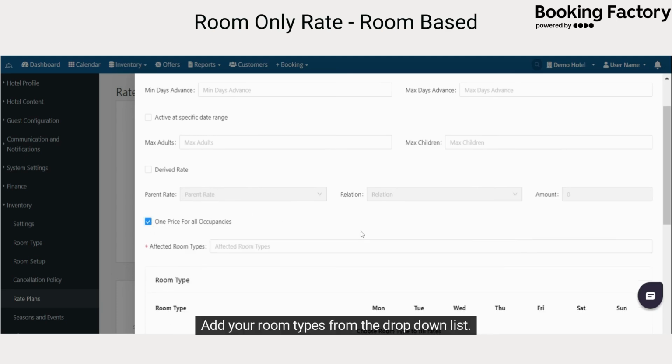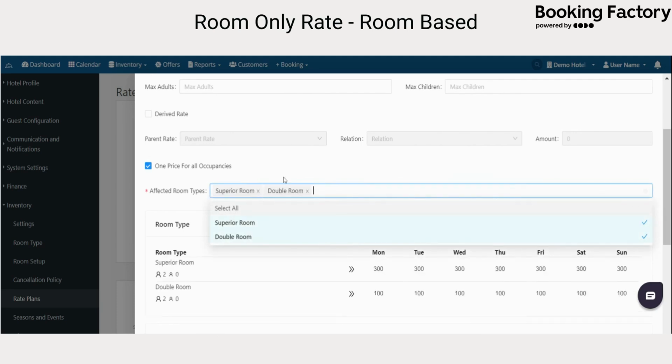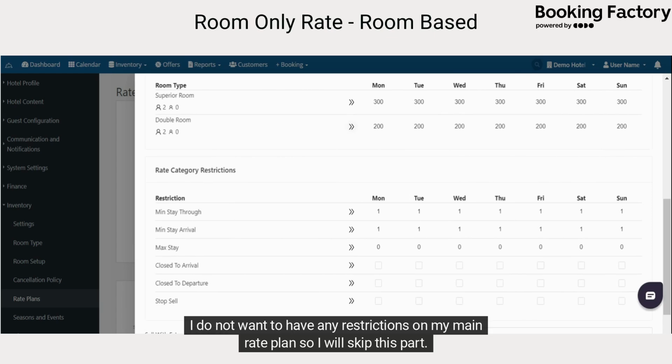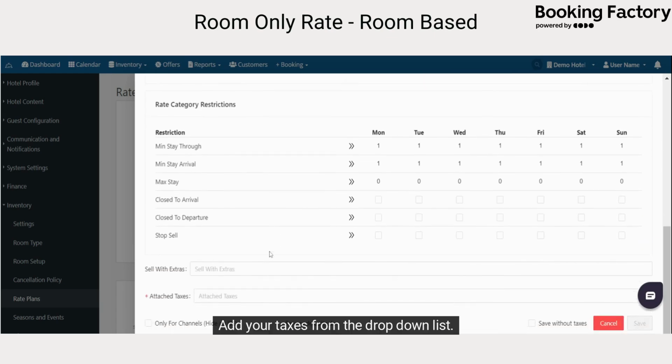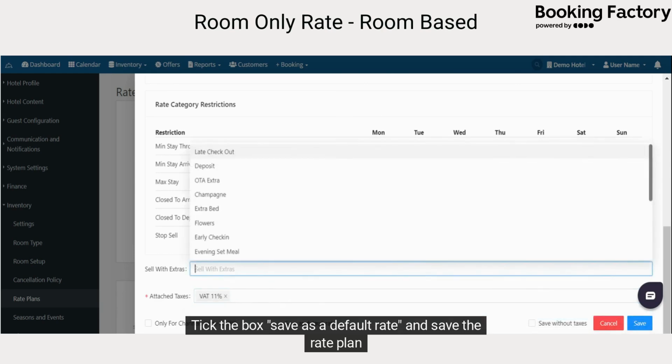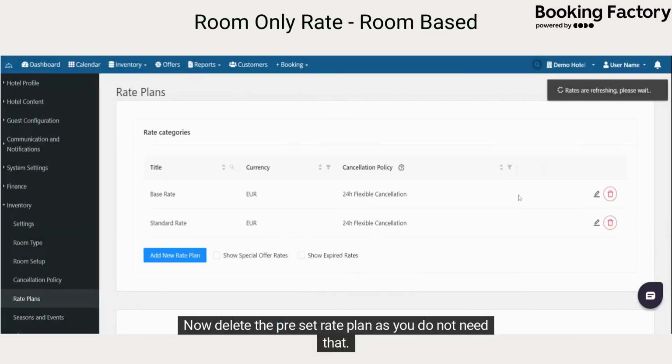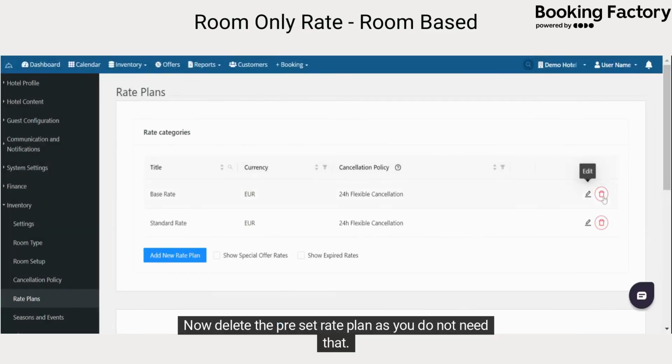Add your room types from the drop-down list. You can add your rates now, or you can do that after you have created the rate plan. To add the rates, simply type in the new rate and copy for all weekdays. I do not want to have any restrictions on my main rate plan, so I will skip this part. Add your taxes from the drop-down list. Tick the box, Save as a default rate, and save the rate plan. Now, delete the preset rate plan as you do not need that.